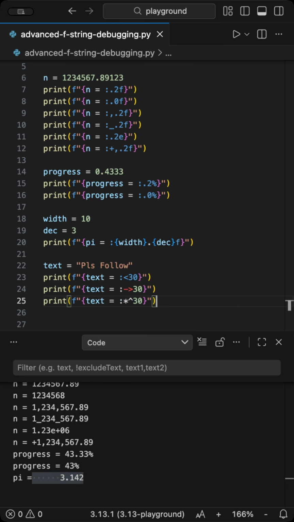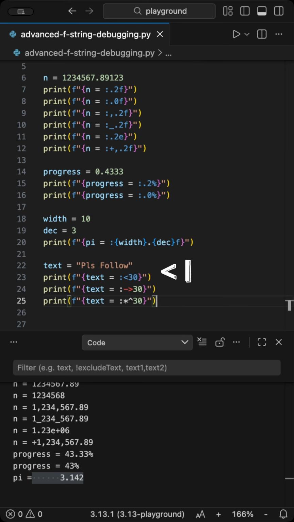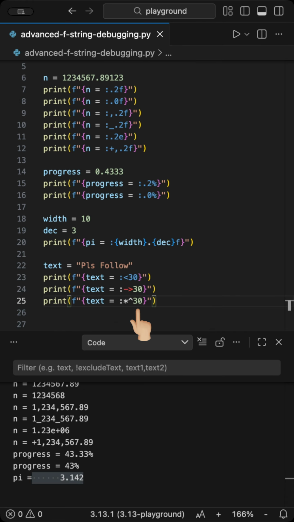The next tips are for standardizing the output format in the terminal. With these simple tricks, we can define a width of our output and fill the blank space to the left, to the right, or to the left and right. Like here, the width is always 30 characters.